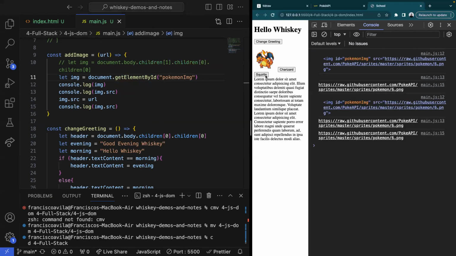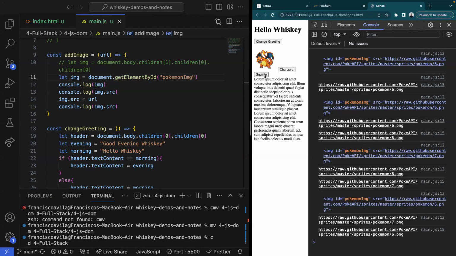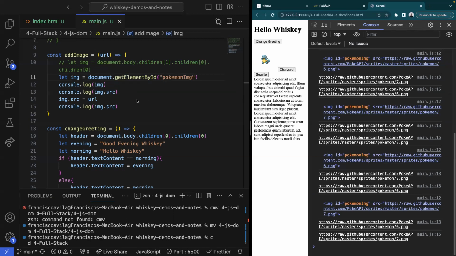All right, well, let's take a look here. Click on Charizard. Click on Squirtle. And it's able to make my switches between the two functions. All right, I didn't have to iterate through the entire document object model. I was able to just grab a specific part of my document by the ID.